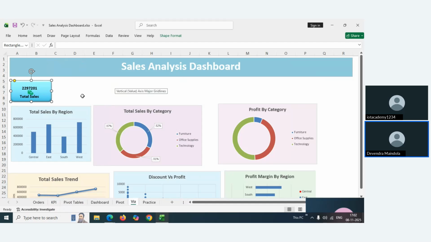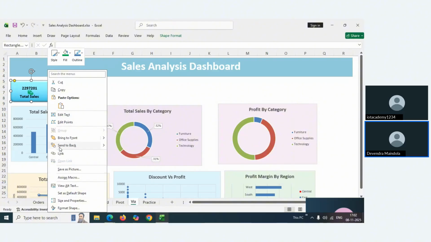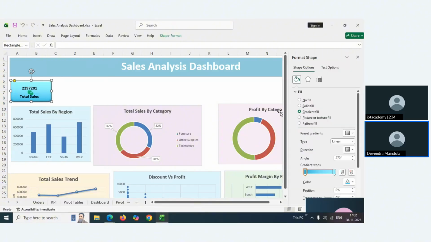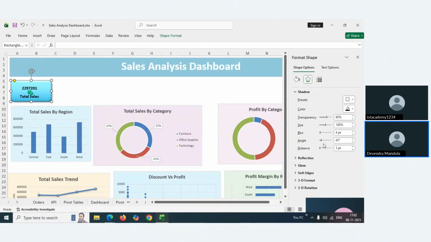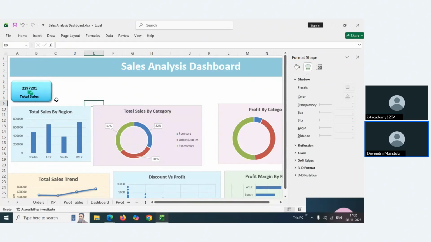In order to show the shadow, okay, right click, then right click, format shape, then this one, effects. In preset, we can select this. Now it's showing the shadow as well, right? Similarly, we can create for others as well, right?